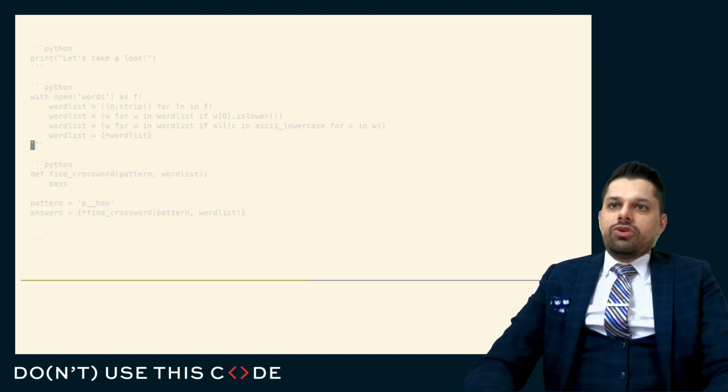And here, let's grab our word list code. Actually, let's just print out our pattern and our answers.